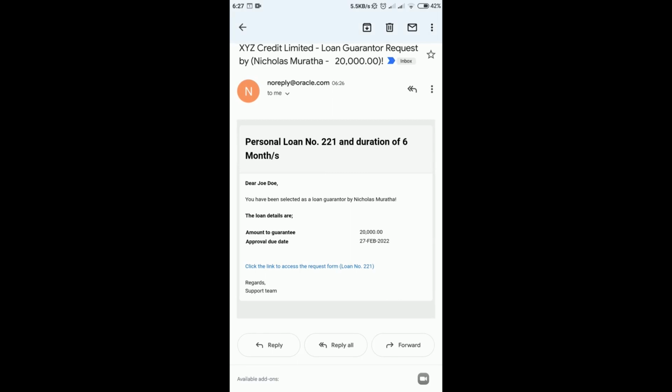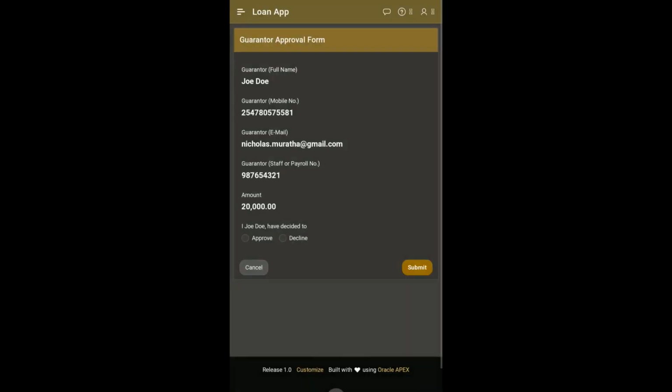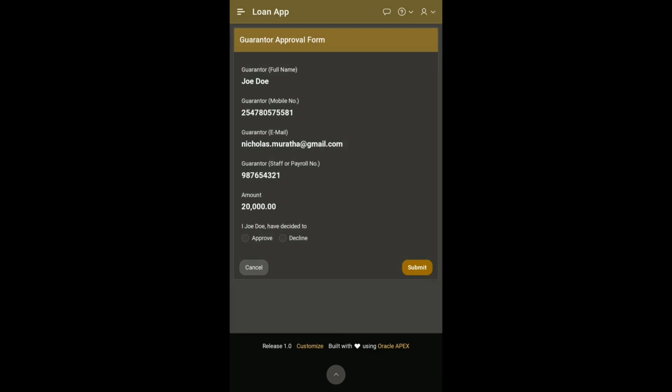So it's just requesting that you got a request from Nicholas, loan number 221, duration 6 months, and there's an amount to guarantee, which is 20,000, and there's a link for that. So as Joe Doe, I'll just click on the link, and automatically it will load the form. And with this form, I can approve. I can come and click approve and submit.